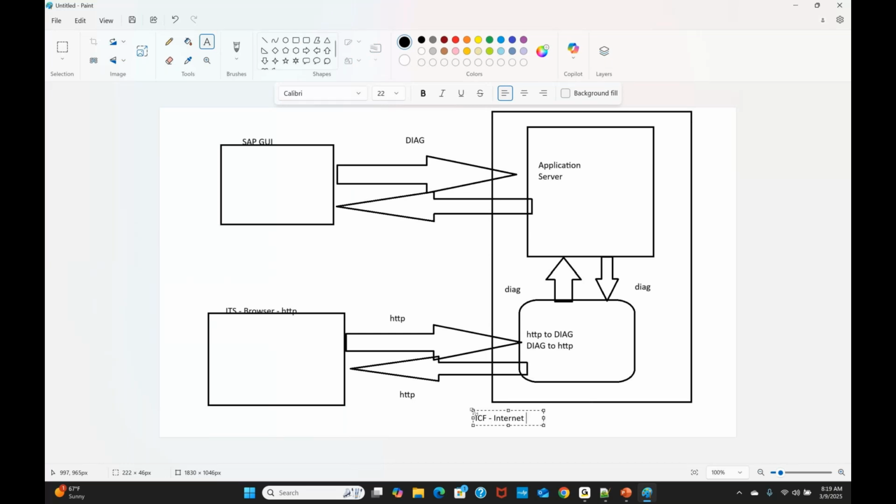ICM stands for Internet Communication Manager. So this is what we are following. Is it clear, guys? Any questions? So ICM stands for the Internet Communication Manager.